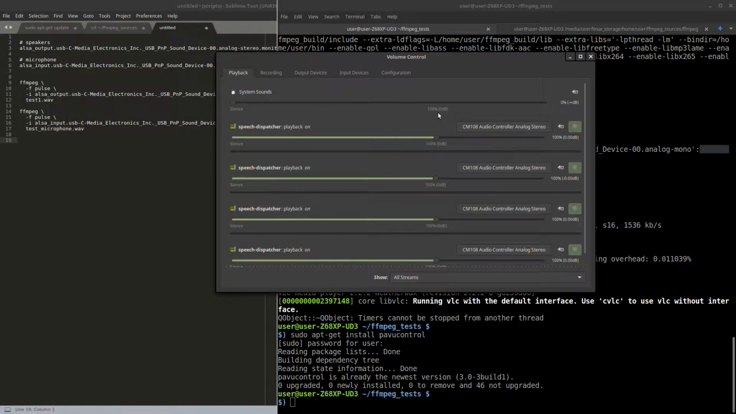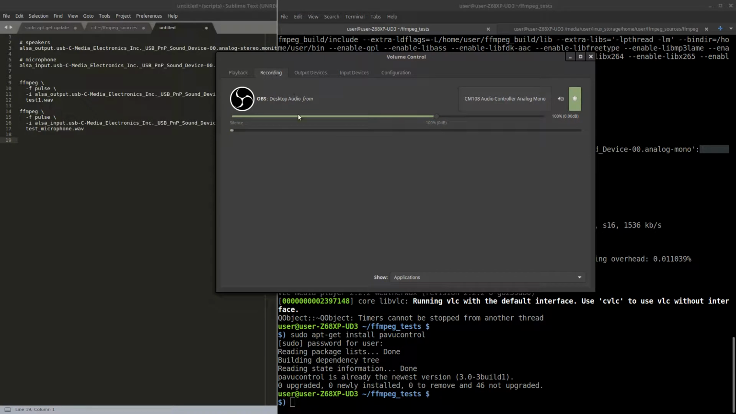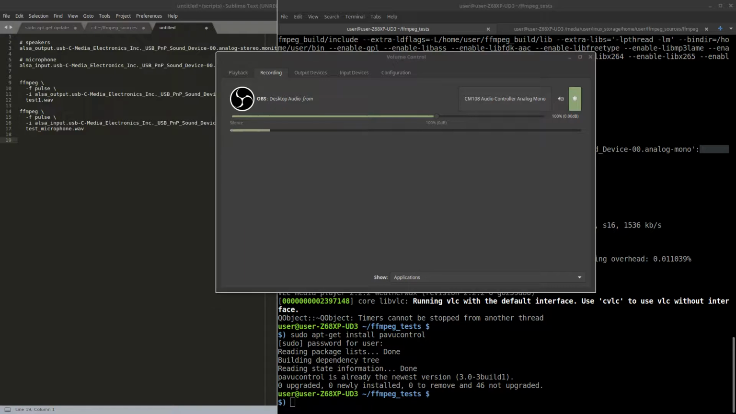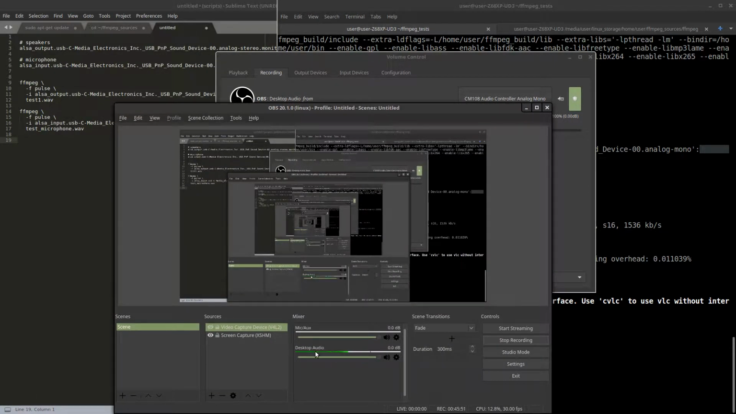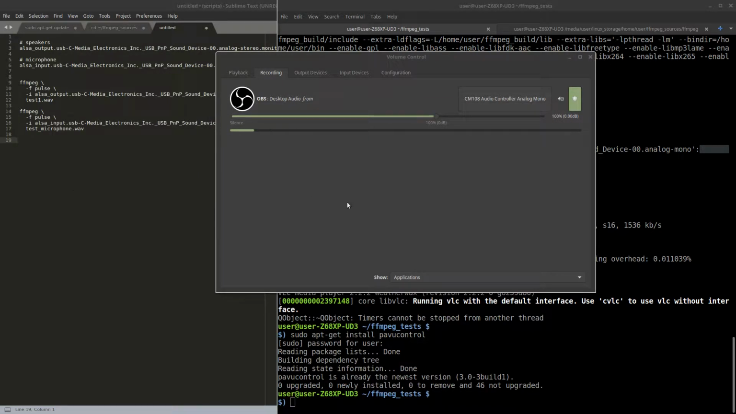I really think that this should be the default since Pulse is installed by default on Ubuntu, but whatever. What do I know? So here is the Pulse monitor telling me that Open Broadcaster is currently recording this particular audio stream, right? And obviously it is. And Pulse Audio is probably what Open Broadcaster is using to get this little preview here for the audio, but I'm not sure.